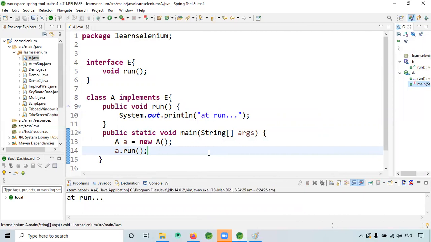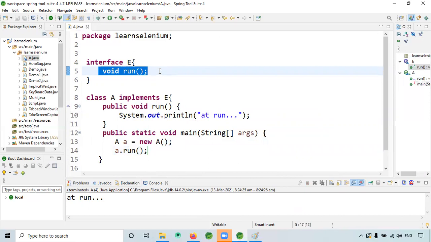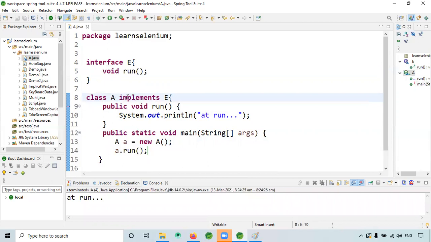So why do we have an interface? Let's see, I will explain. Also, one more thing: in this interface itself, you now have only one function called run, which has not been defined inside the interface. We defined it within class A, right? I can also have an abstract method within that interface, right?